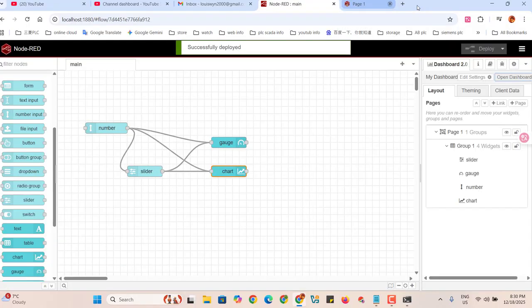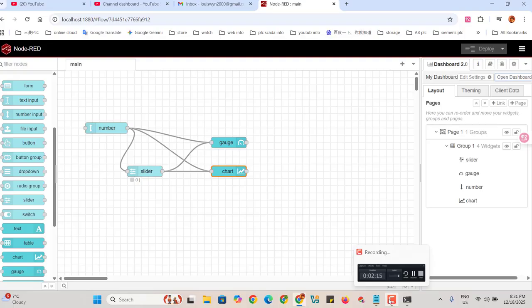It's how to create a dashboard. Yeah, that's very simple and easy to use in this web-based UI. Okay, thank you very much.